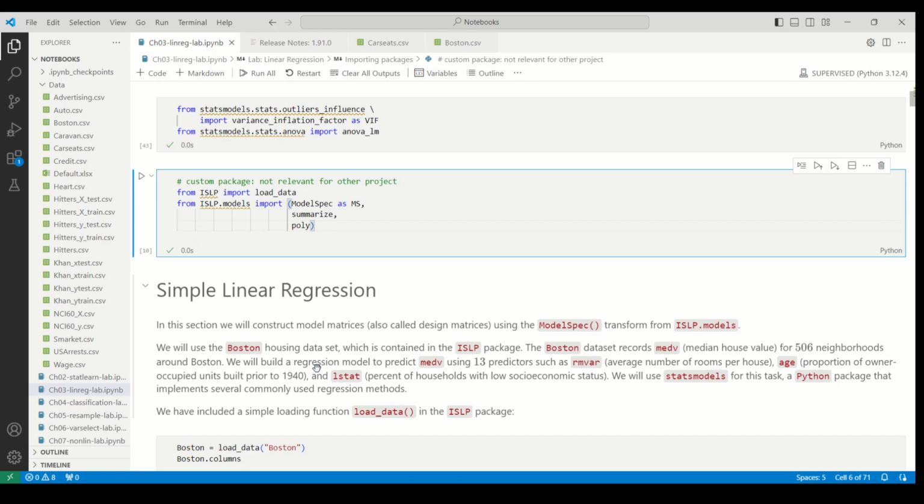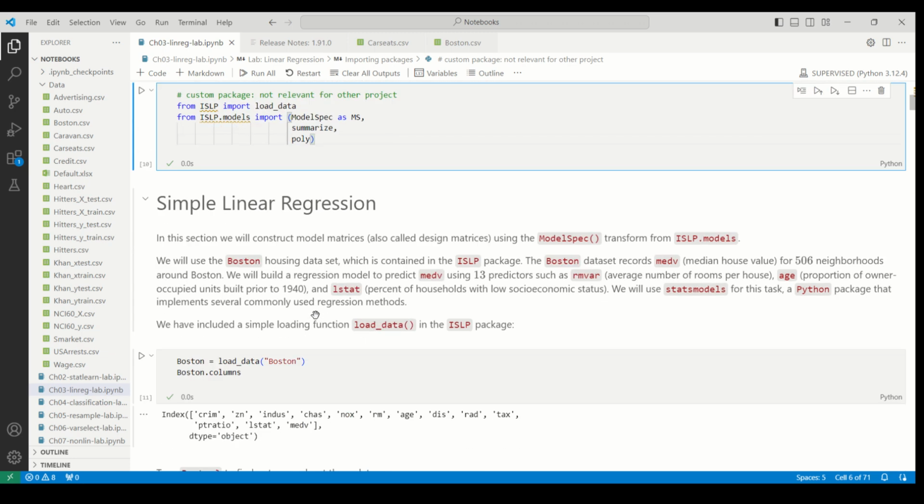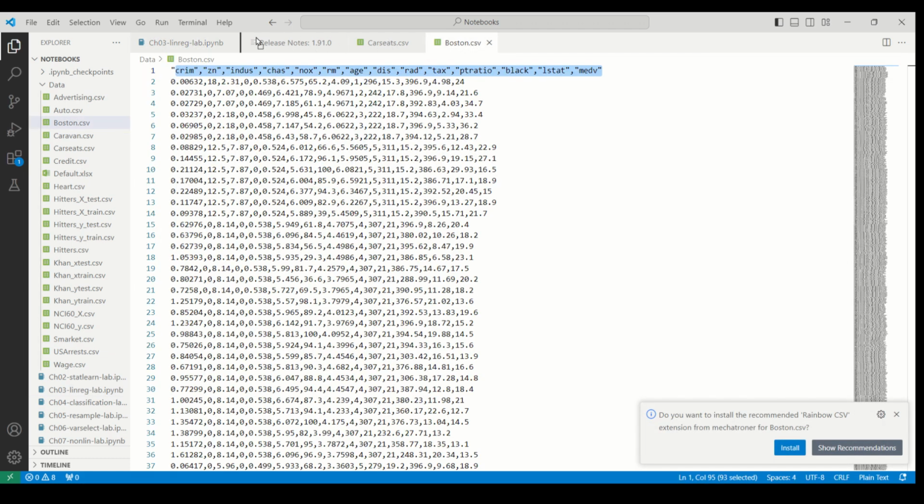So, simple linear regression. As you remember, in simple linear regression we just get one variable and we try to predict what we're predicting. So here we're predicting median value. In our original data set, we have 13 predictors, and the data set that we are using is the Boston data set. If you remember, the Boston dataset looks like this. This is the CSV itself. So in your data folder, you have the Boston dataset, boston.csv.